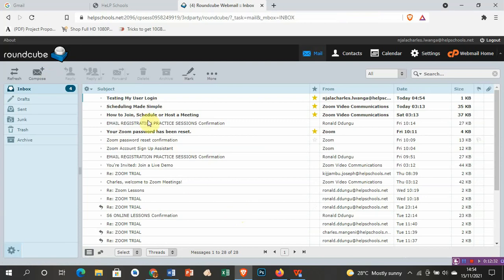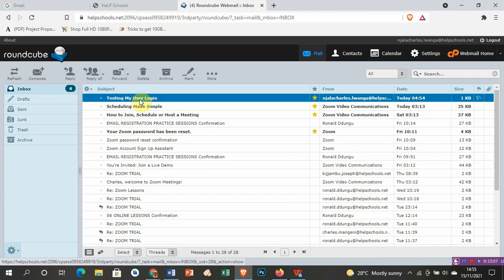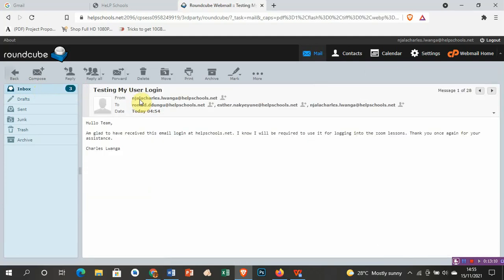Even I have received the message myself. As you can see here, I have been testing my user login, a message I sent to myself as well. So if I want to read a message that has been sent to me into my inbox, you can see here my inbox has 4 messages. I will select the inbox. I will look through all the mails that have been sent to me, and then I double click on a message. So I will read through this message.